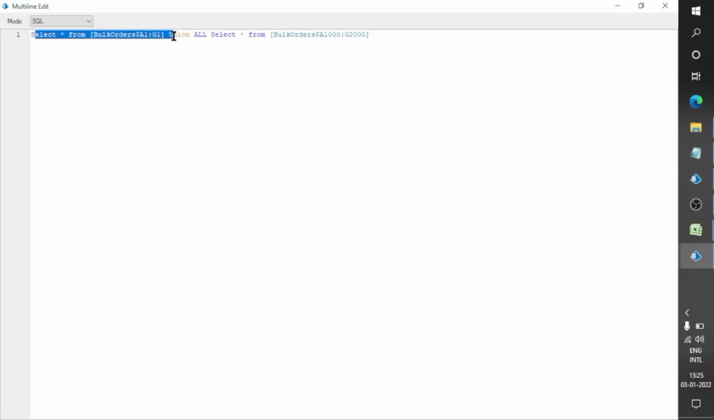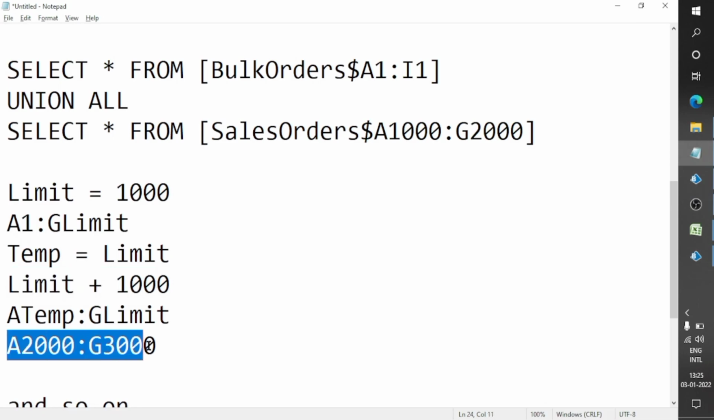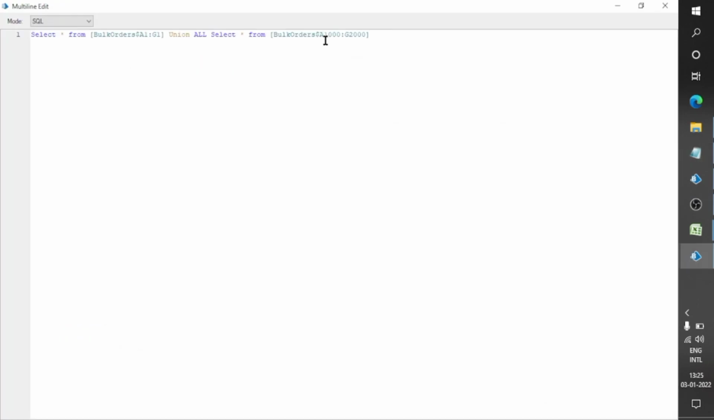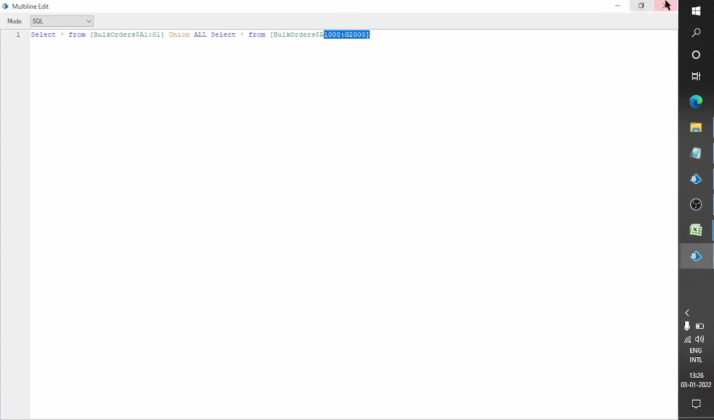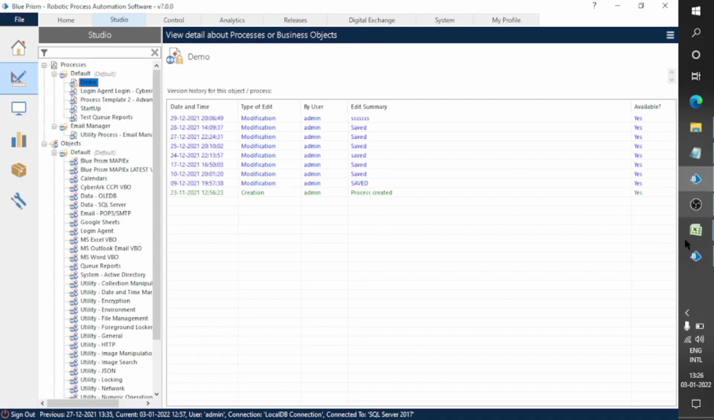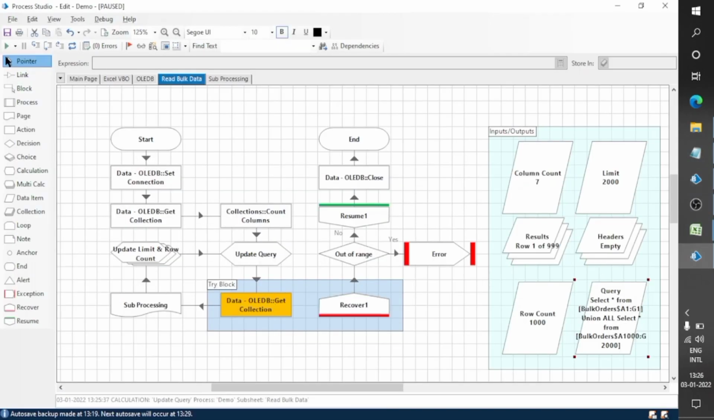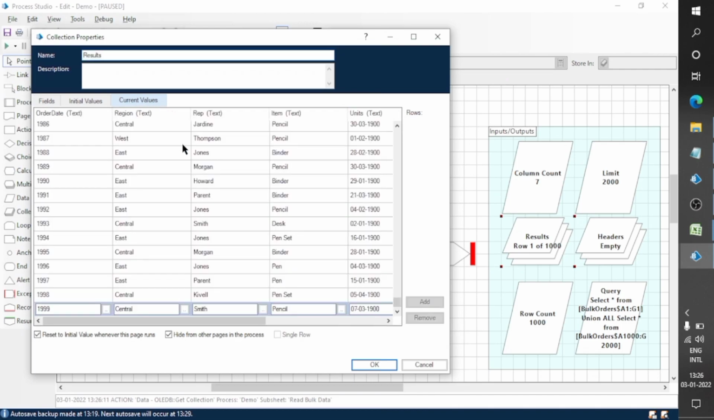Select star from bulk order A1 to G1. This will fetch the headers, and after that select star from A1000 to G2000, like we discussed here, A1000 to 2000, and in the next iteration 2000 to 3000. Now this will fetch the next 1,000 rows. Okay, we can see 1,000 rows here.